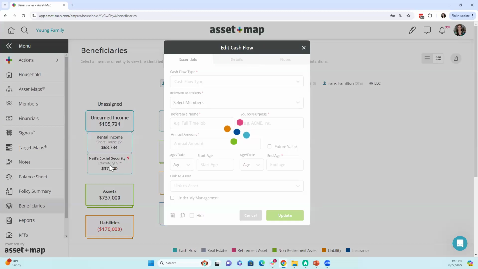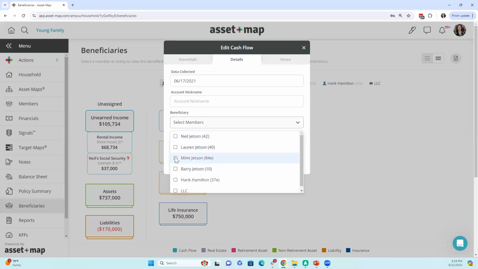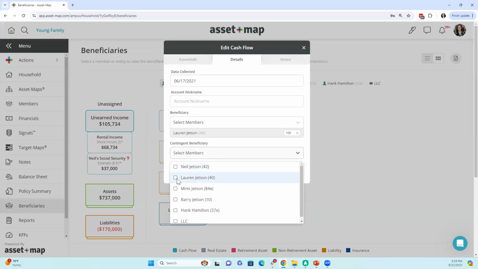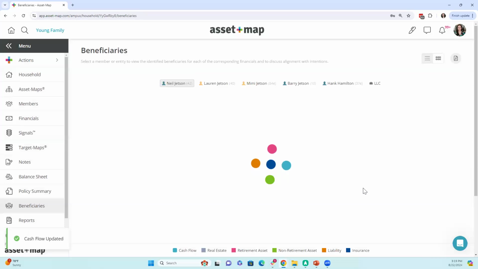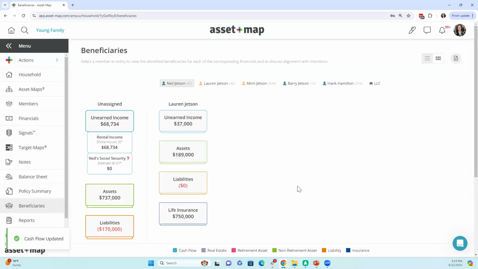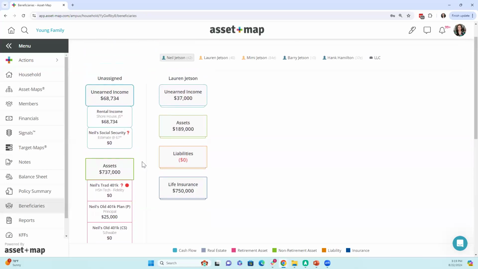And you can click right into the instruments themselves here and you can make that beneficiary, right? You can come in here and you can put who the beneficiary would be. And then from there, you can mark who the contingent beneficiary would be. And then you can go ahead and click update. Again, it's not going to show the contingent beneficiaries as of today. It'll only show the primary beneficiary. But this visualization is really powerful because it allows you to just view this information in another way.